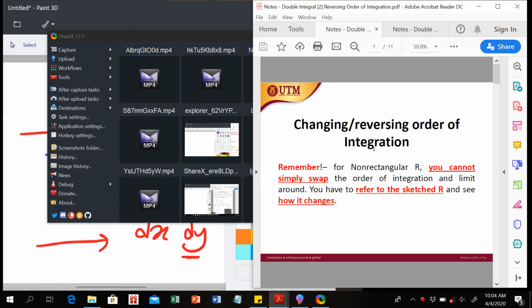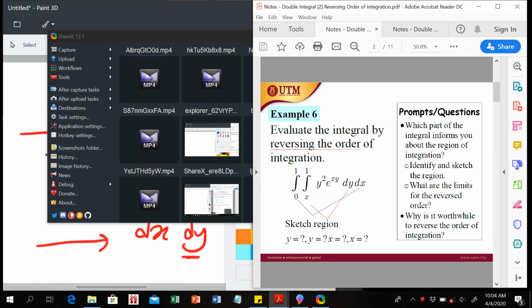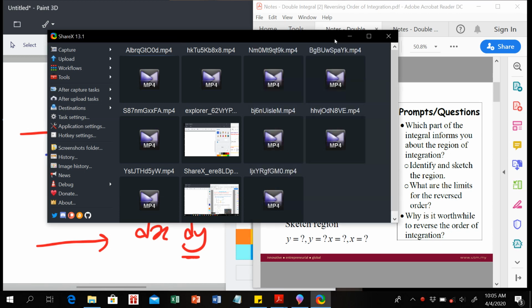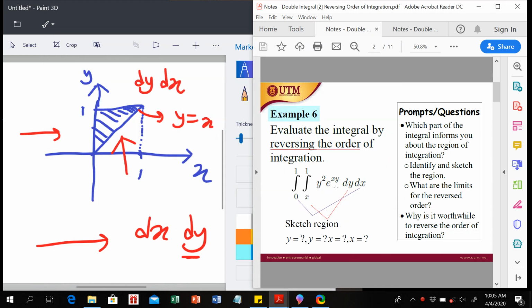But for a non-rectangular region, you have to sketch first. So let's take a look at the example. Evaluate the integral by reversing the order of integration. If you see the question, they give you type 1, dy dx. So the first thing first is to sketch.